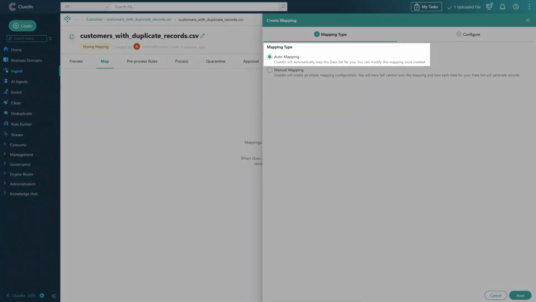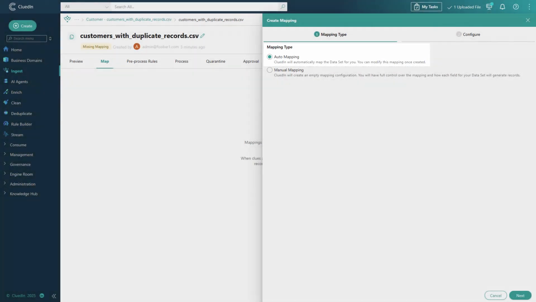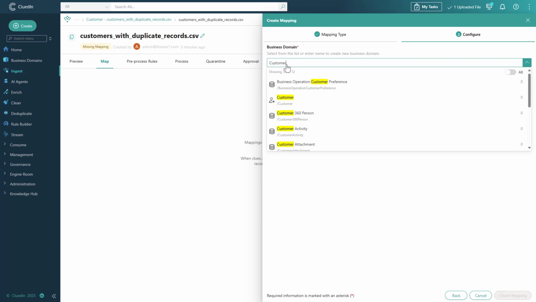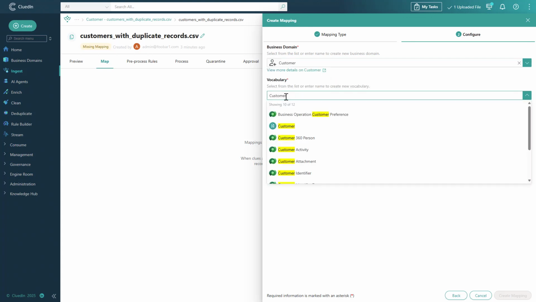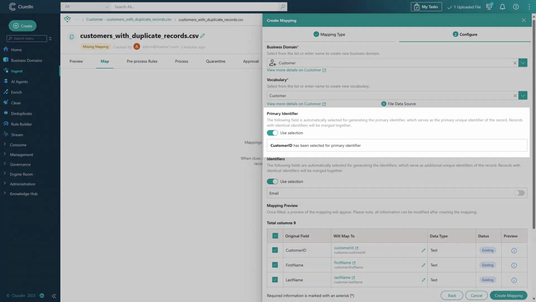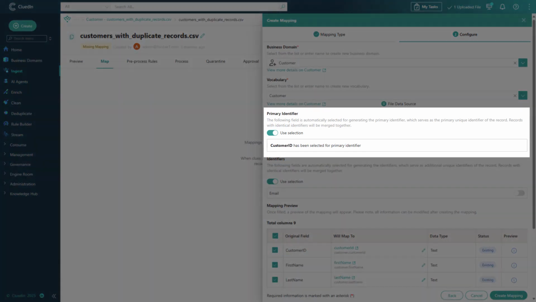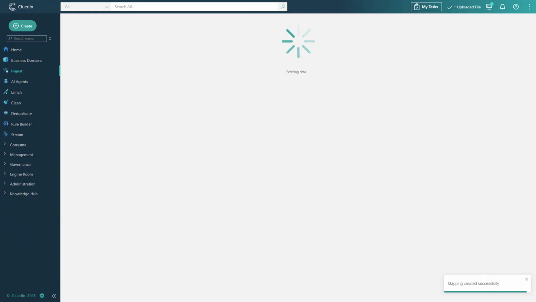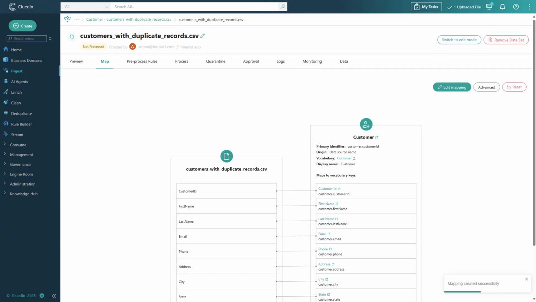We recommend using the auto mapping option. For this demo, we'll use the customer business domain and vocabulary. You're welcome to use a different domain or vocabulary in your own setup, especially if you have already ingested other customer records as part of the previous demo on how to fix data quality issues with AI agents. Make sure that customer ID is used as the primary identifier. With the mapping complete, the final step is to process the records, and we're all set.